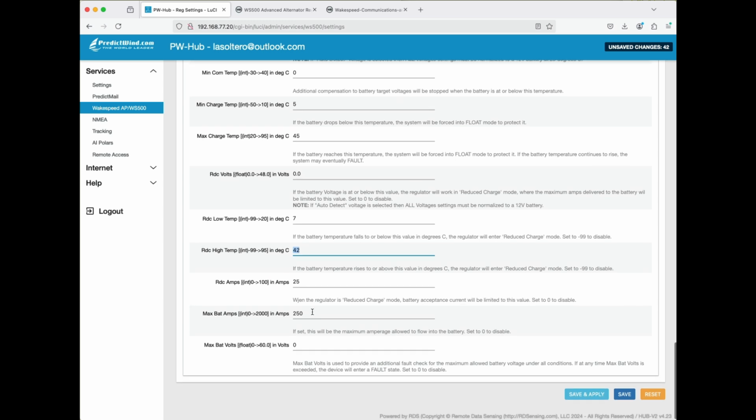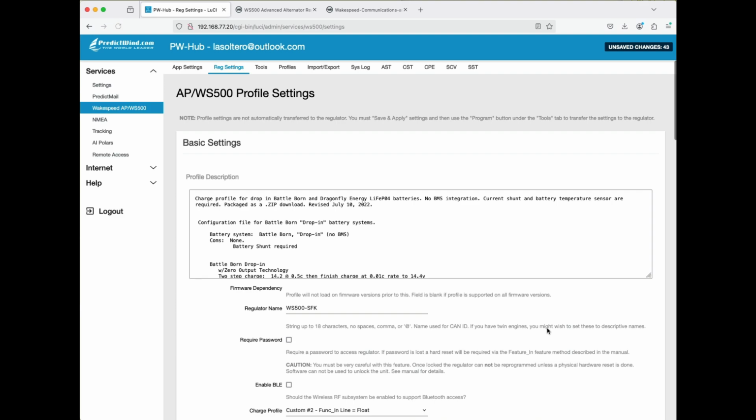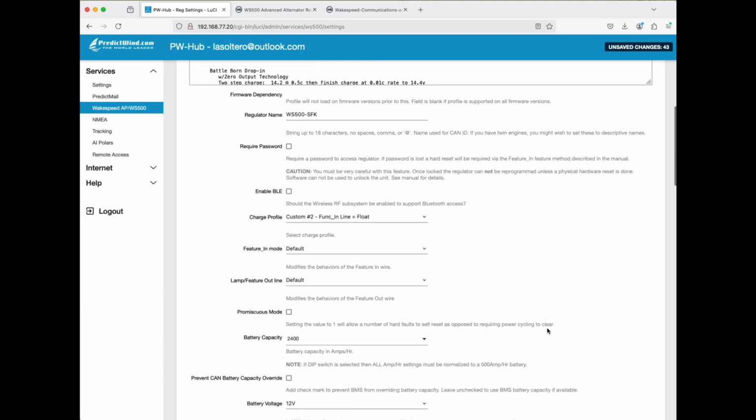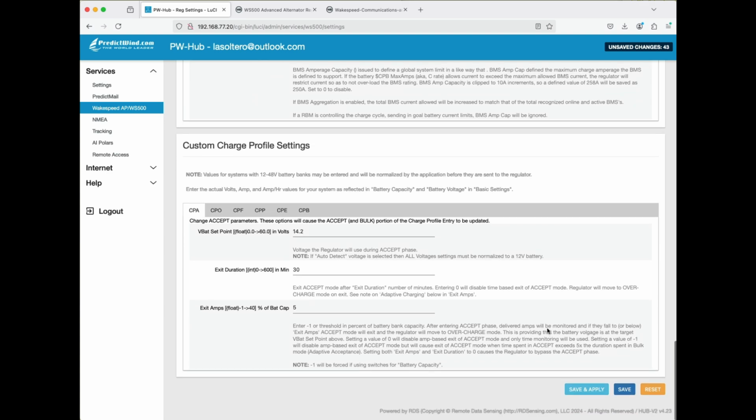And the max bat, so I have 400 amp hours worth of capacity. I can certainly put much more than 250 amps in there. I have two 255 amp alternators on my boat, so I'm just going to say that that's 400. Again, what we've been doing here has really nothing to do with the DataHub itself. It's just programming the Wakespeed appropriately.